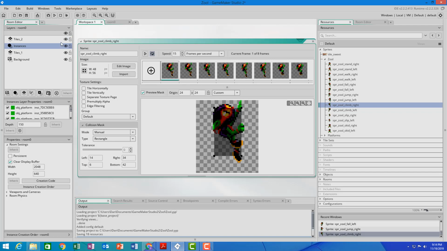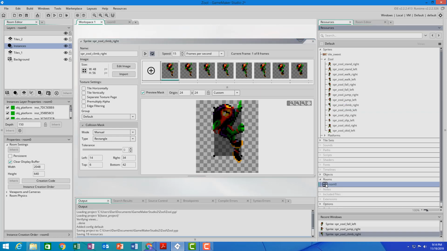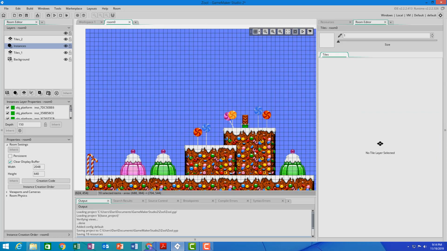All right, so the next challenge is the layers for the room. If we go to our room, you'll see that my room has been started. Okay, here's my room, but the question is, how did I create all these things?